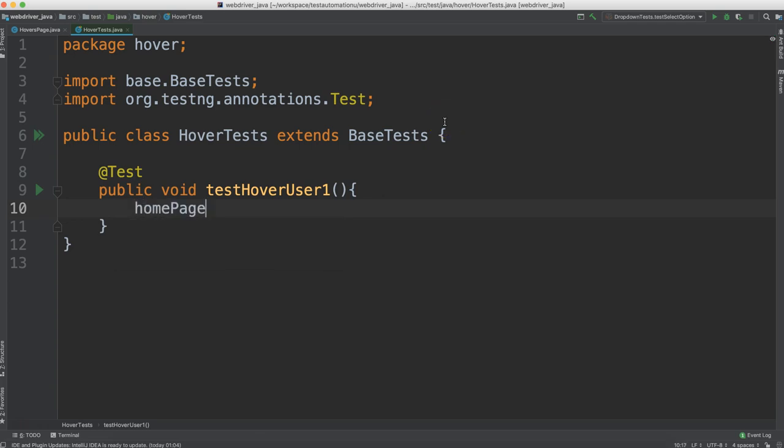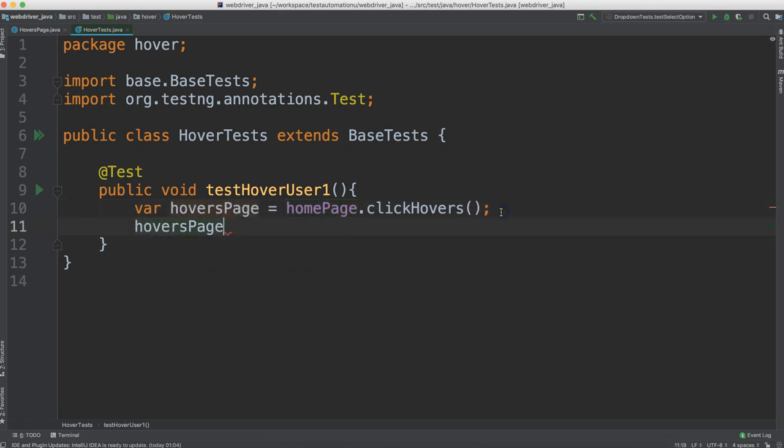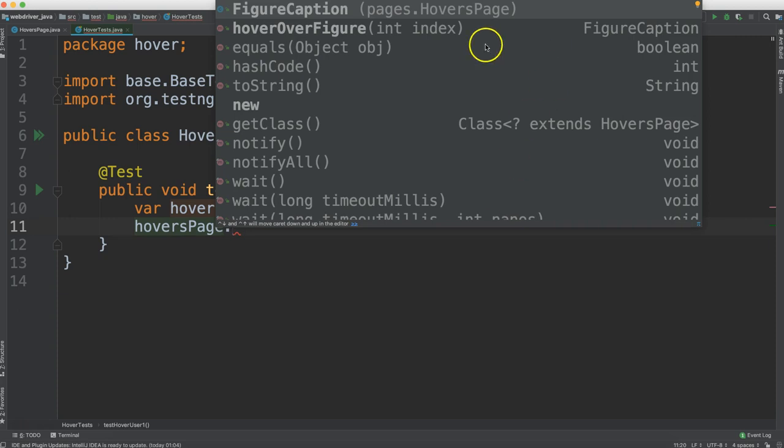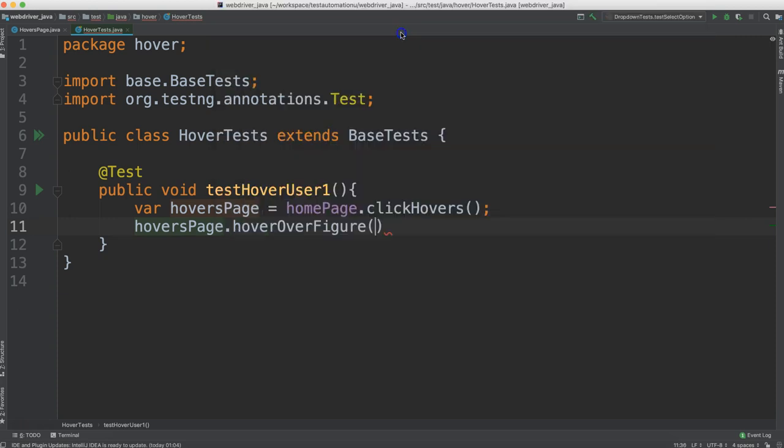So we have our home page. We want to click hovers, right? This will give us a hovers page object. So let's just say hovers page. And then from here, we can do hovers page dot and say hover over the figure. And we said that this is user 1, so we could go ahead and pass in 1. Okay, this will then return us the figure caption, that inner class that we created. So we'll just call this caption.